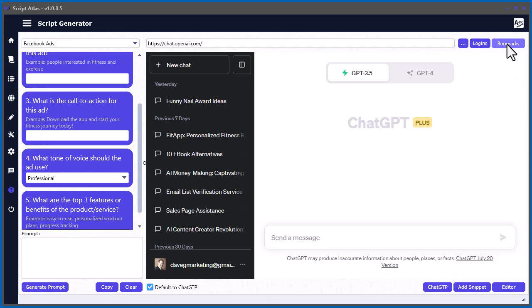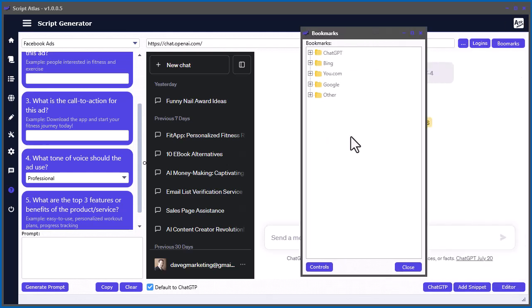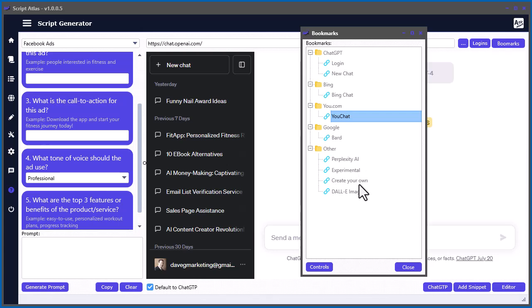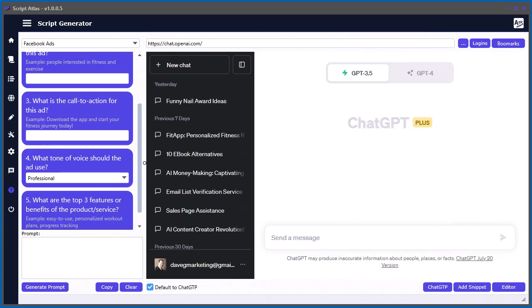If you click the bookmarks up here, you'll see it comes pre-loaded with some bookmarks that you can use. Obviously you've got ChatGPT. You can use Bing. Bing has a big advantage because it uses its own search engine along with ChatGPT, so it's a little better. Same with you.com. They have their own search engine built into it, and I find that works very well. And of course, you can use Bard, which is Google's AI tool. There are some experimental ones in here too, but right now in this video, I just want to concentrate on how to use the script, so we're not going to get into that.